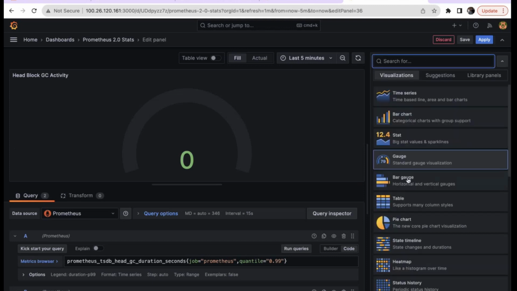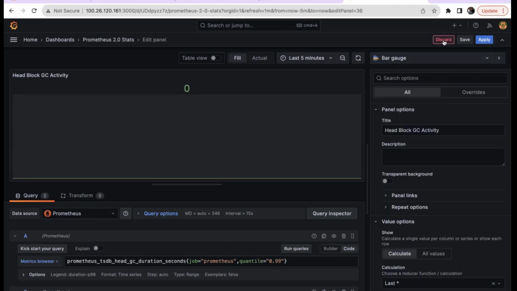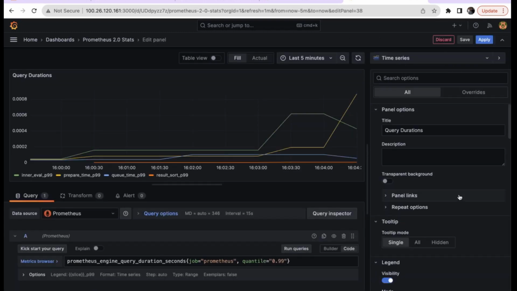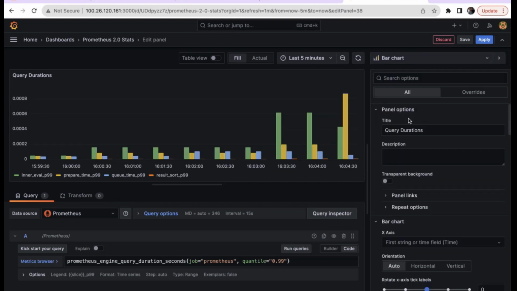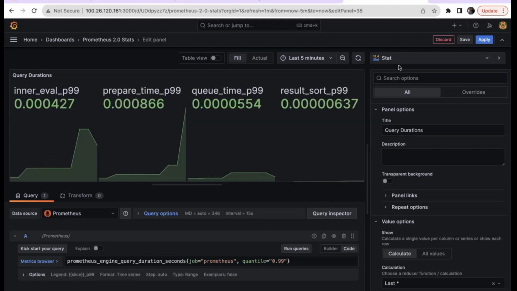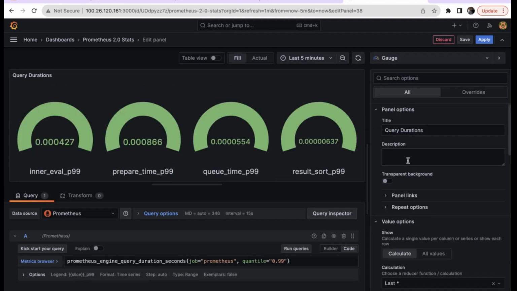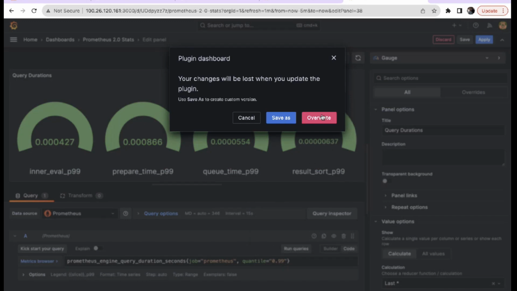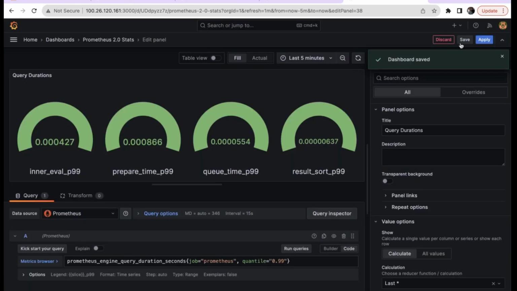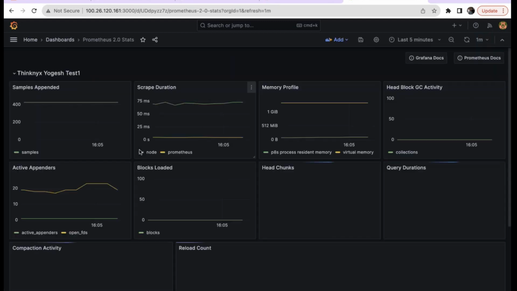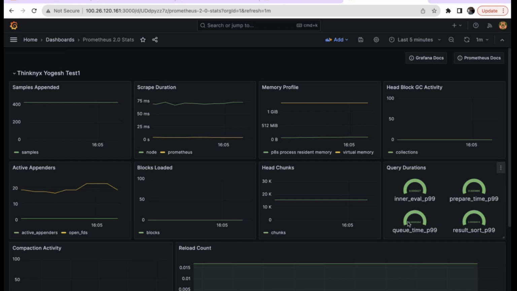Let me come here and show you this one. This probably will be more useful for you to observe. So what I want is a bar chart. See here. So you just change the type of your graph. Come here, I want stat. See this. Come here, I want gauge. And I'll just save it. Save, save, all done. Overwrite it, right? Come back to the dashboard. See here. So it completely depends upon you what you want to do.